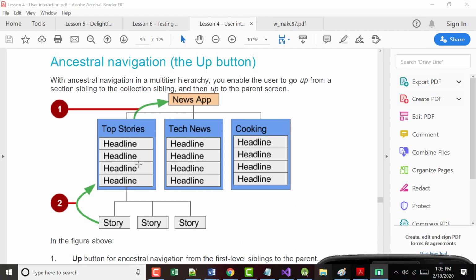All right. They also talk in here about ancestral navigation, the up button. As it says, with ancestral navigation in a multi-tiered hierarchy, you enable the user to go up from a section of a sibling to the collection, then up to the parent. So you're iterating your way up, all right? Not necessarily back. Could be, but it's not necessarily back. But it's going up the hierarchy.